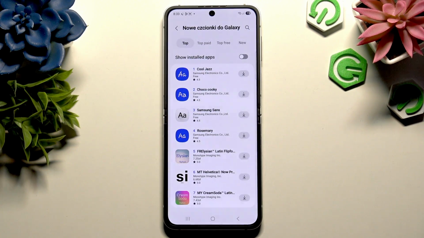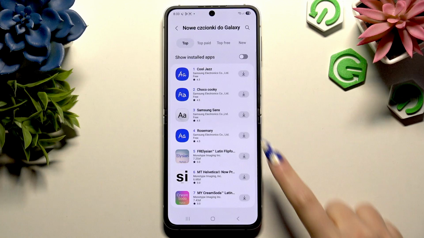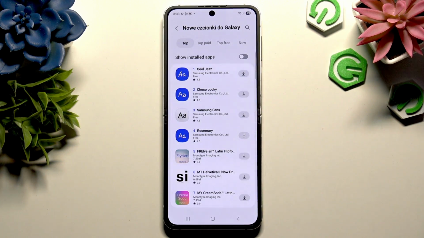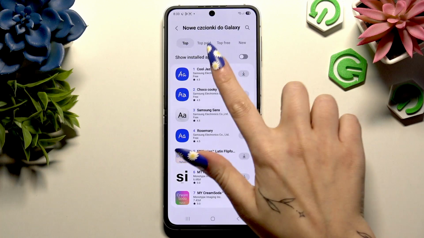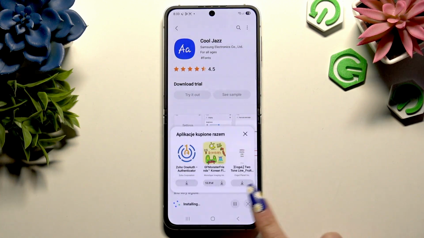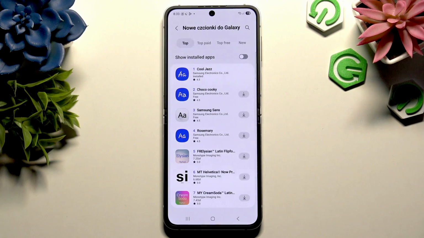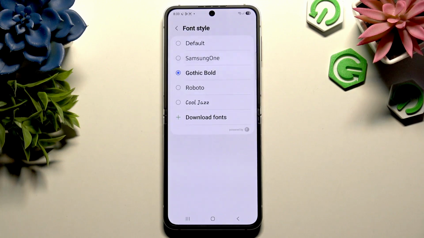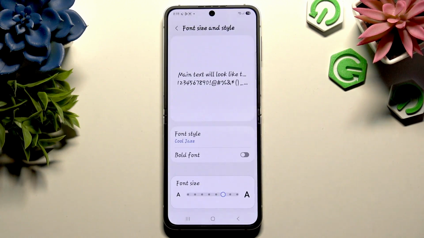Now click on this gray icon next to any font style you wish to apply, or click on it and hit Install at the bottom. Whichever you decided on, after getting the chosen font style, go back to the same settings as before and click on it to apply it.